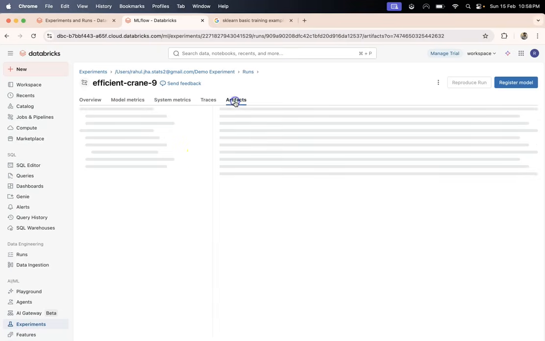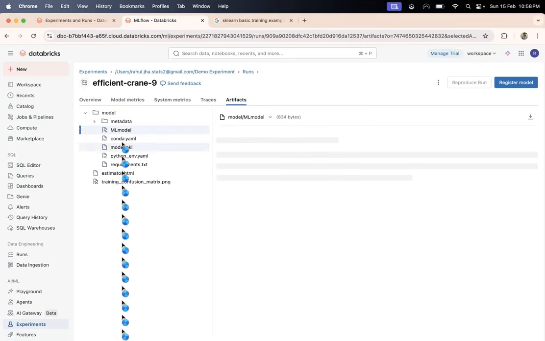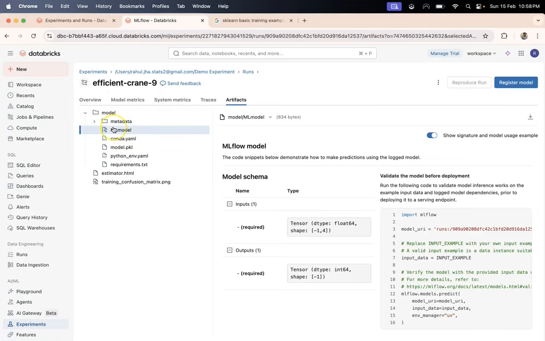You will get artifacts also logged. When I say artifact, you will get the model. The entire model is packaged into a format called MLflow model.